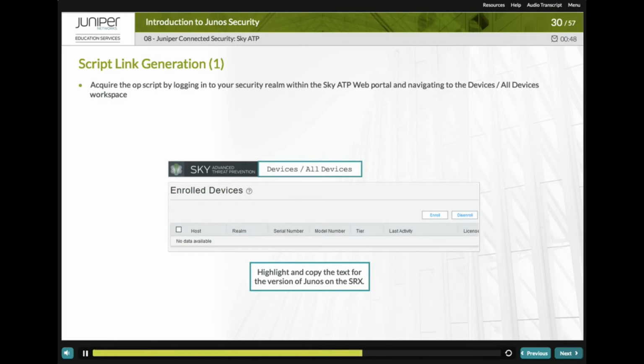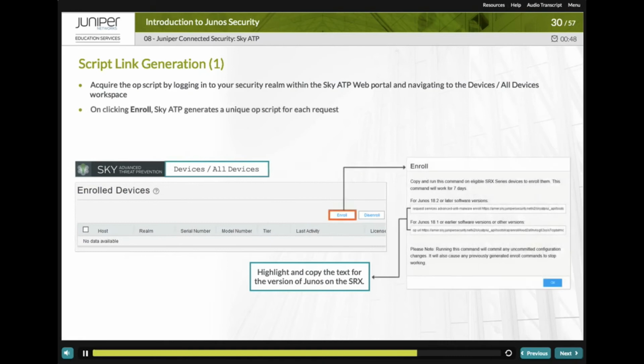Web portal and navigating to the Devices or All Devices workspace. When enrolling devices, Sky ATP generates a unique op script for each request. Basically, each time you click Enroll, you will get slightly different parameters in the op script.